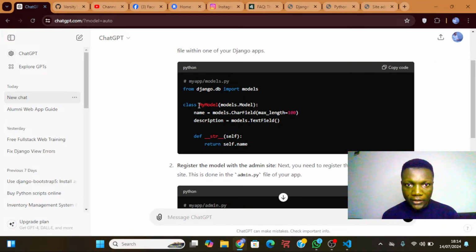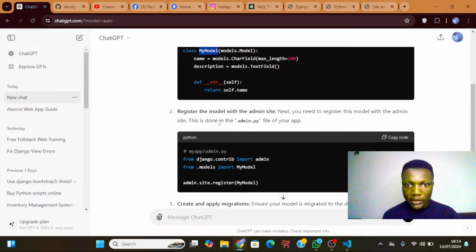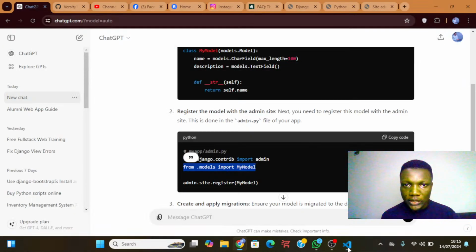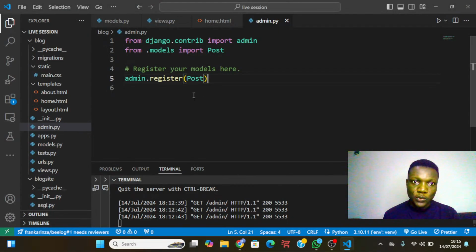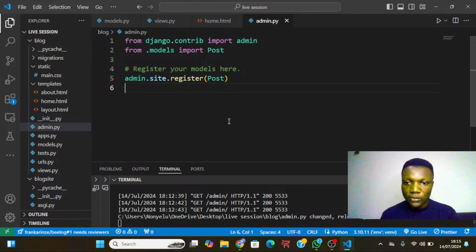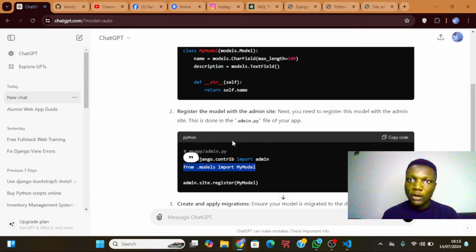If you look at here, you see the name of the model, and in the admin, you now say from dot models import Post. So what we did here is actually correct. So it's going to be admin.site.register. So that is where we made a mistake. Admin.site.register is going to solve our problem.